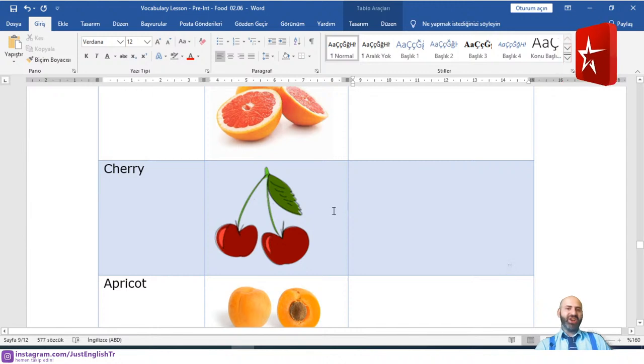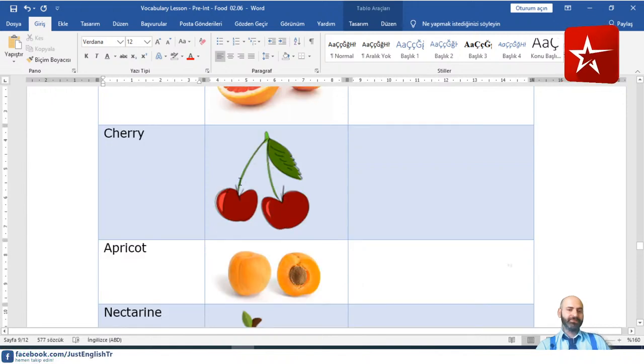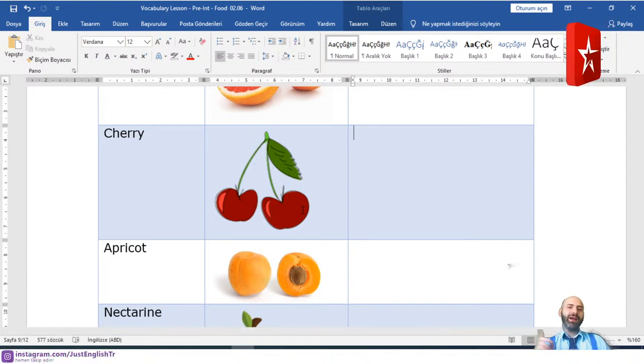Then we have got cherry. Do you know cherry, guys? We have actually two types of cherry. We have normal cherry, and also we have a different kind of cherry, sour cherry, we can say, but they are very similar, so let's not write. Cherry, what can we cook with cherry? We can cook some cakes with cherry. Also, I love compote of cherry. I love cherry compote a lot.